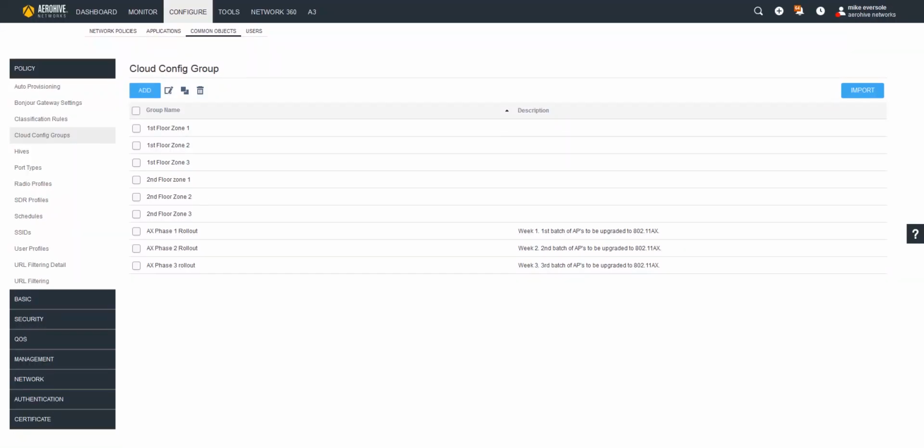Cloud configuration groups is a way to classify or logically group devices together. This allows IT administrators to accomplish several things, but at a high level, we can push policy or even filter based on our own user-defined logical groupings, which we call cloud config groups.